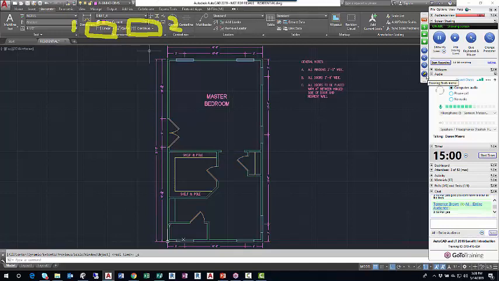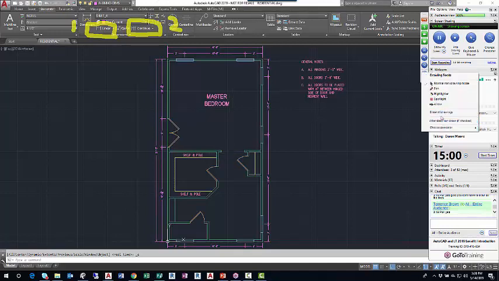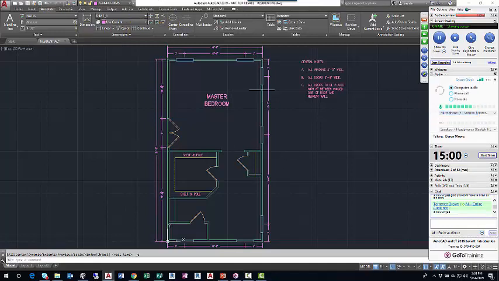I'm going to get rid of the highlights here. Erase all the highlighter stuff. I'm going to save the drawing. And questions on dimensioning. Questions at all.